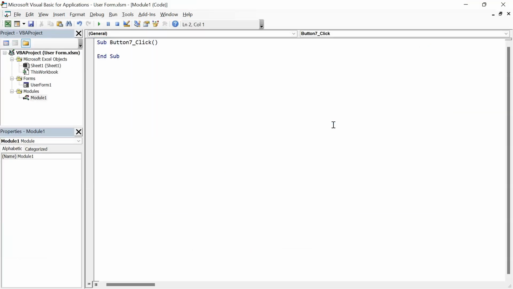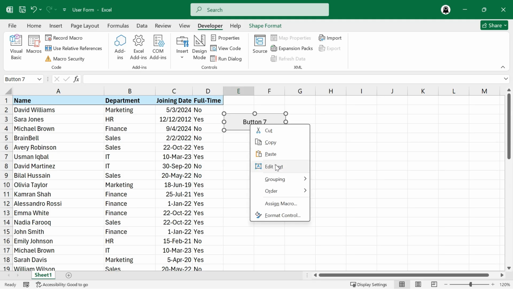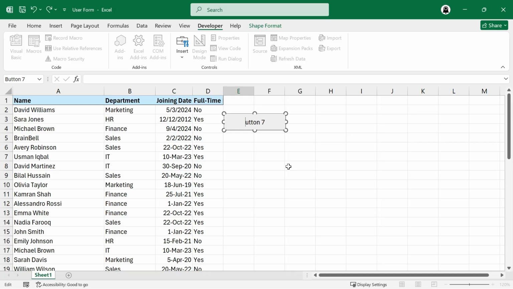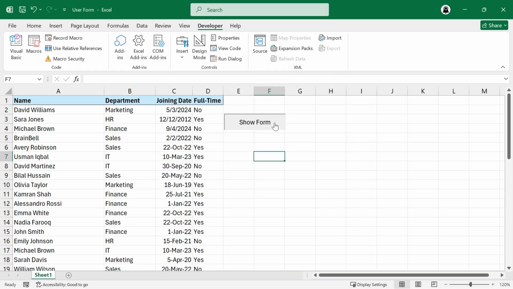Click New, and the VBA editor will open with a blank code window in Module 1. In this code window, write the macro as shown on the screen. The UserForm1.Show command displays our form named UserForm1. Now, go back to Excel, right-click the button, and rename it to Show Form. From now on, whenever you click this button, your form will appear instantly. No need to open the VBA editor.